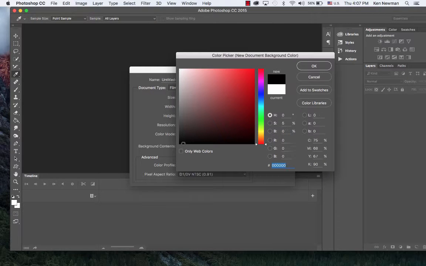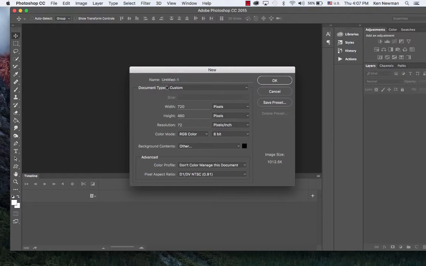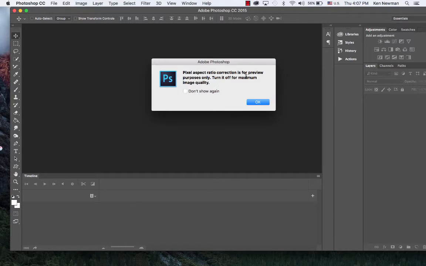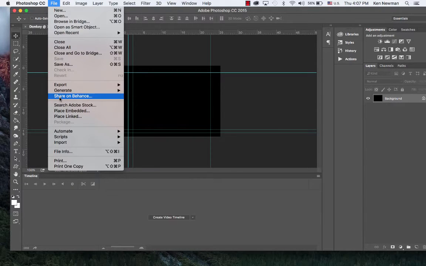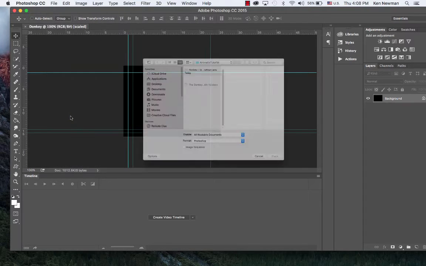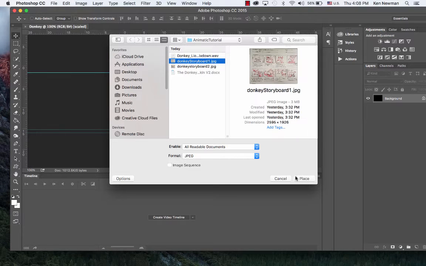I'm going to set the background color to black and give it a name, donkey. Okay, that's all I need to set up here. Okay, so under File, I'm going to now link to my first storyboard page.